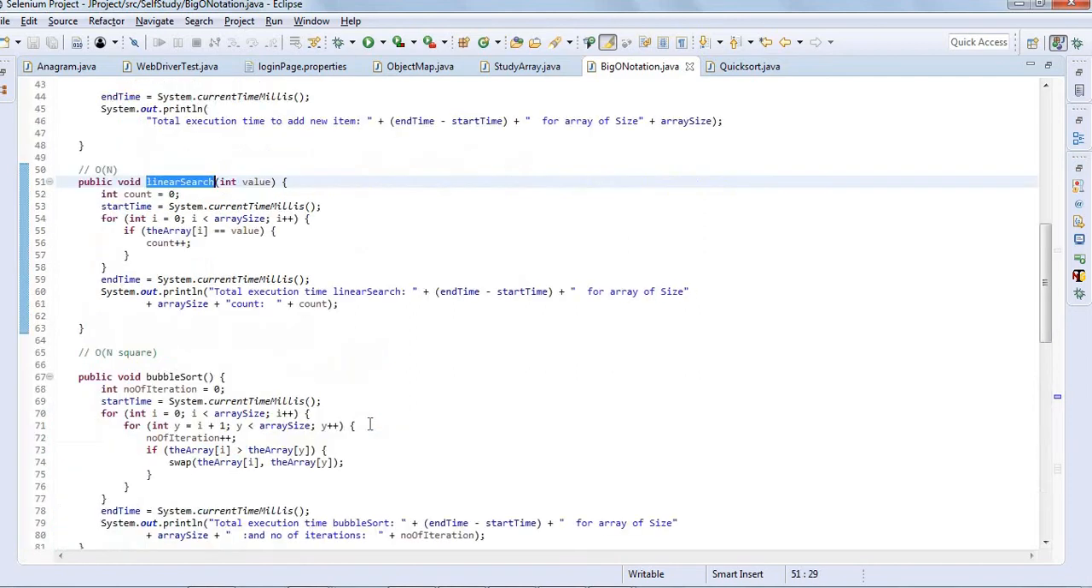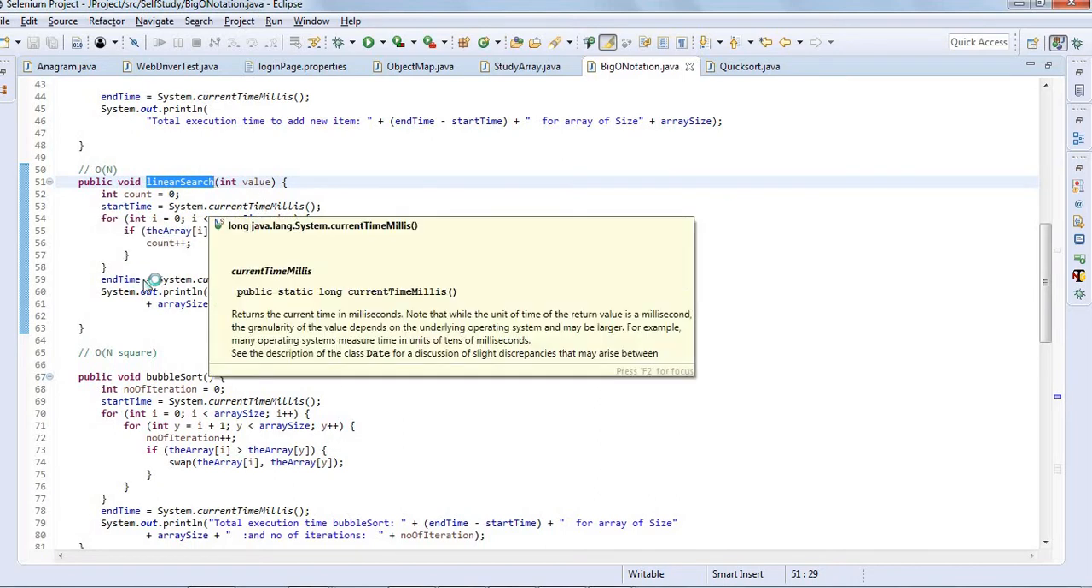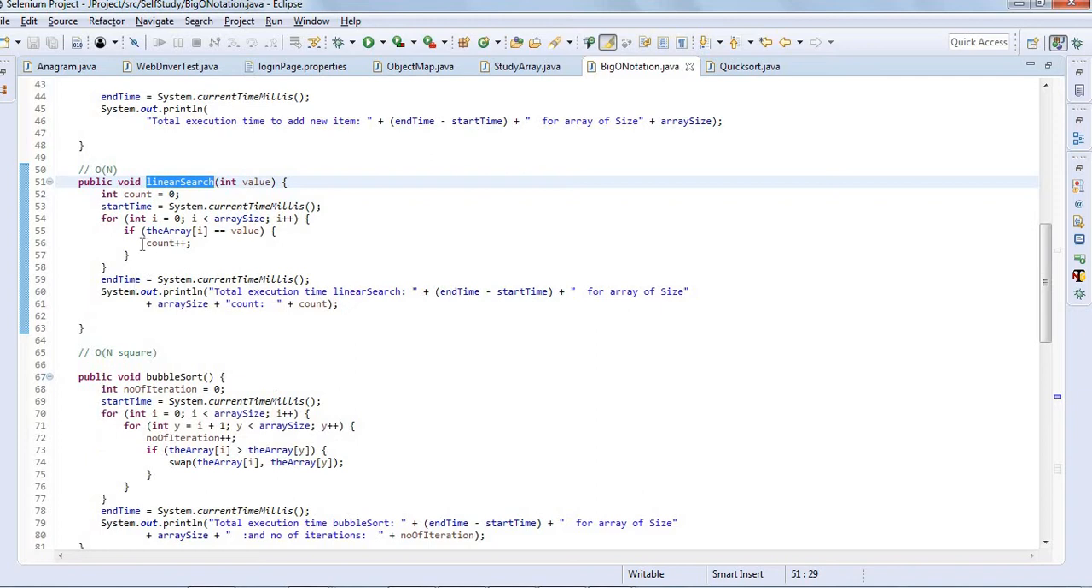Function f3. Okay, it's here. Over here, before my program starts getting into the for loop, I'm taking the system time in milliseconds, the start time, and as soon as it exits the for loop, I'm taking the system time in milliseconds again and subtracting both times. I also have the array size and the count, which gives the total number of times the linear search fetched the count.